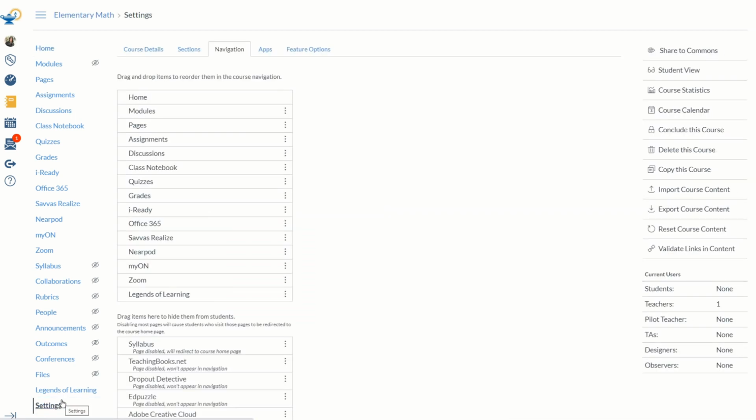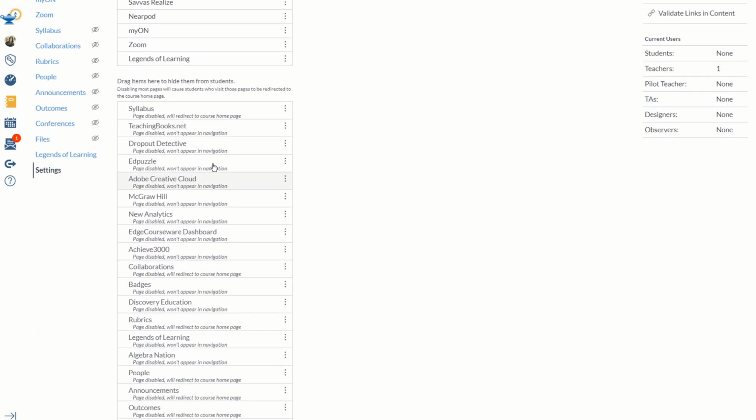Once inside of the course navigation settings, I need to ensure that I have the Navigation tab at the top selected. From here, you will see two different sections. At the top, these items are visible to students. As you scroll down, these pages or links are disabled and hidden for students.